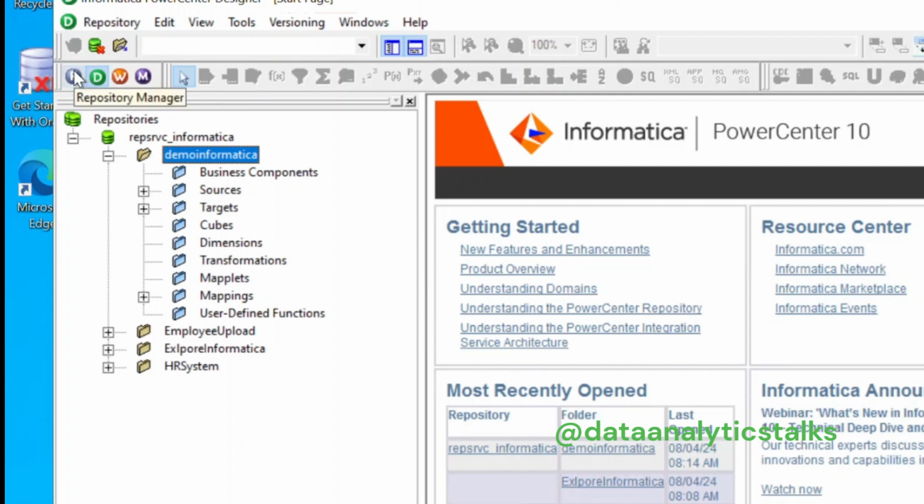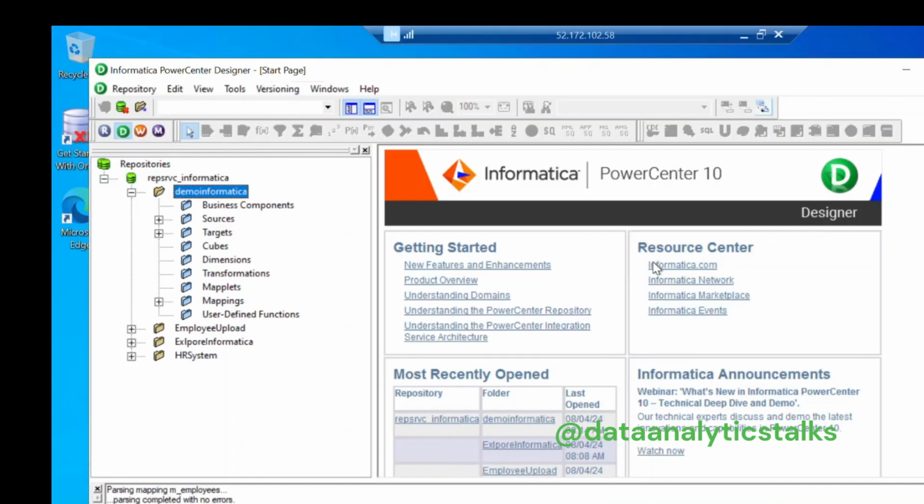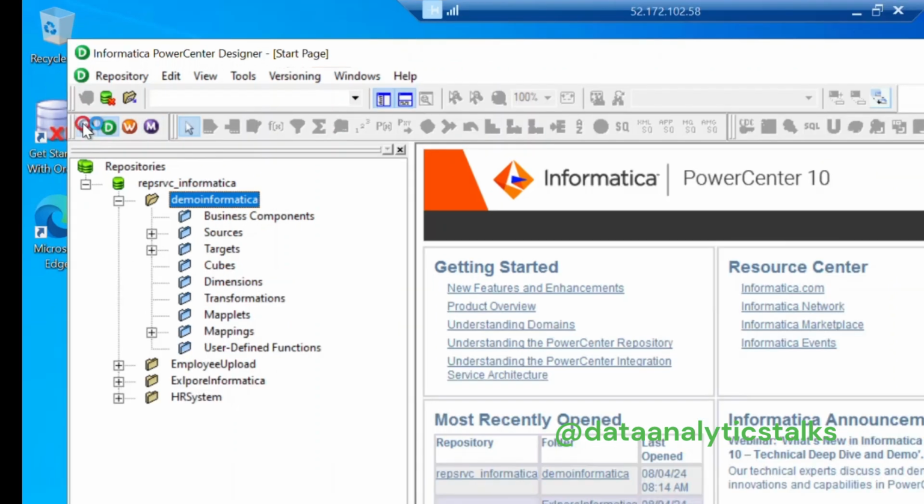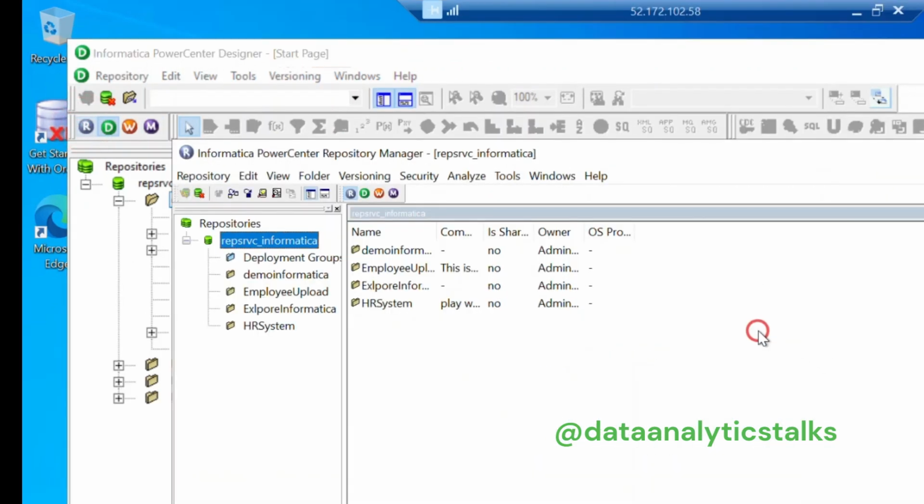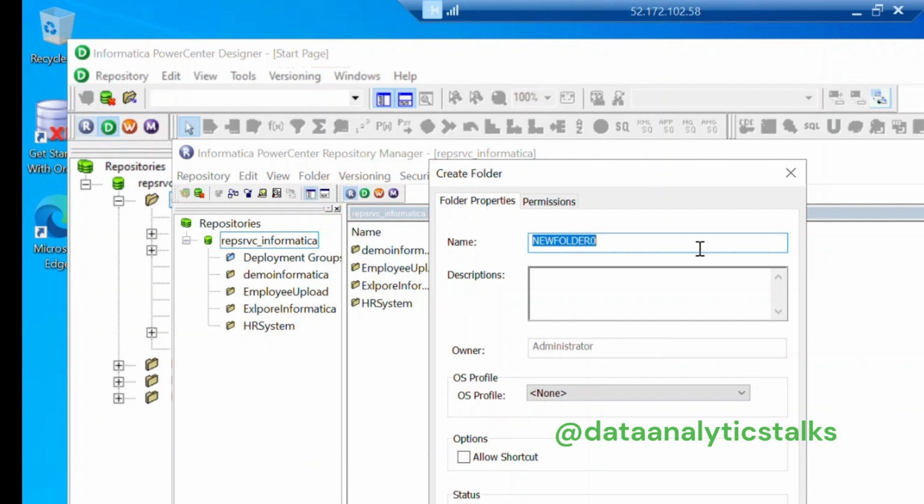So we have the Repository Manager, the Designer, the Workflow Manager, and the Workflow Monitor. Let me go to the Designer. It is here we are going to create some folders. We have different options here. We have the repository; we can edit the repository, view the repository, and have the folder. Let me create a new folder, Informatica session 1.